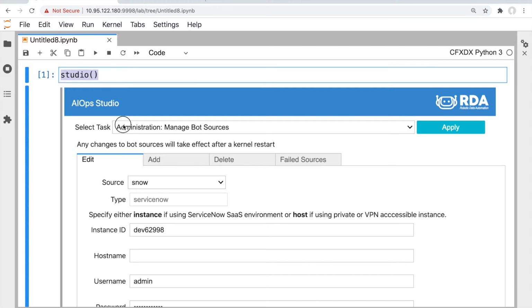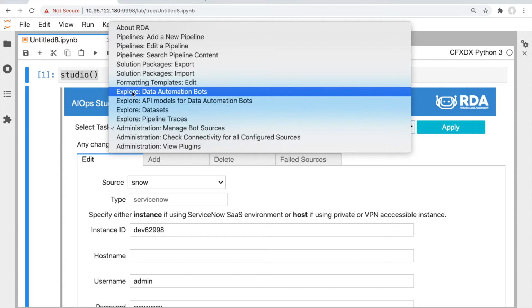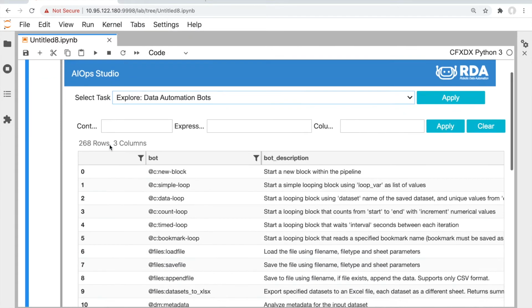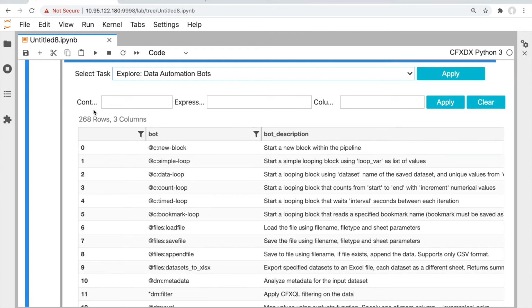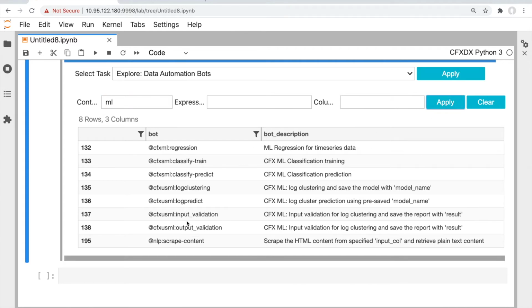Now I'm going to go through the next common tasks. You can explore data automation bots. We have a lot of bots built in here. So let's say you can say ML, I want to look at ML bots. Here are the ML bots available.